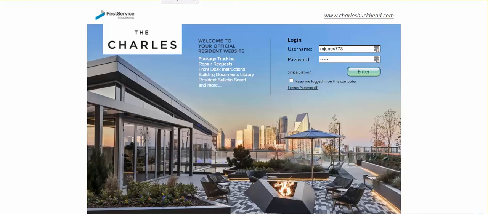To access your site, you're going to go up to this customized URL right up here, www.charlesbuckhead.com, and enter your username and password in. If you need your username and password, please contact your building management and they would be happy to give that to you. Once you've entered your username and password, just like any other internet-based software, you're going to hit the enter button.